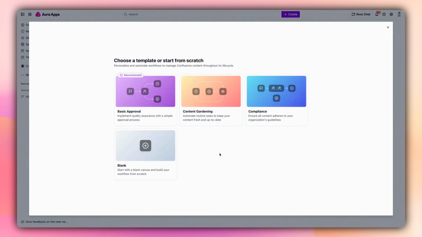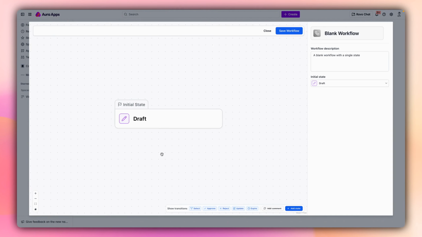Welcome to our Workflow Builder Guide. Here we will construct a basic approval workflow from the ground up. The first step is to rename the workflow and change its color and icon.